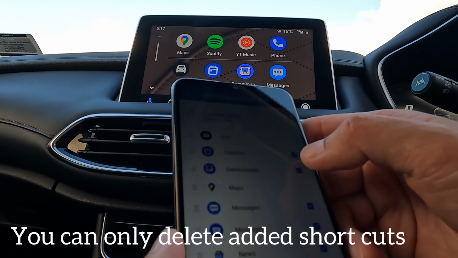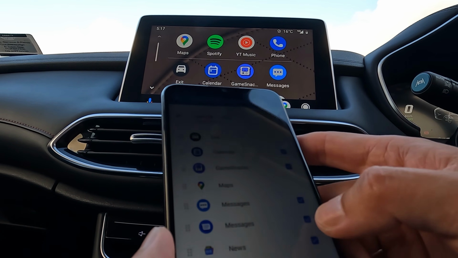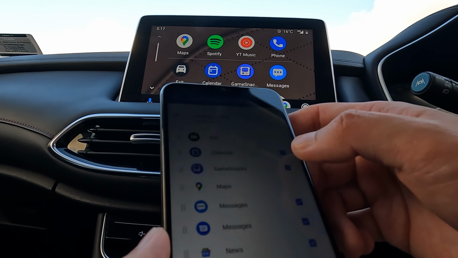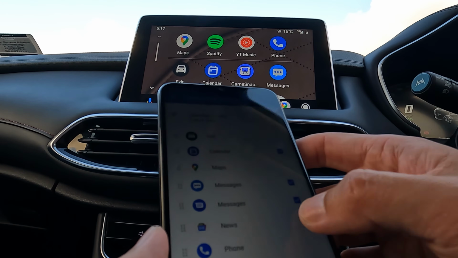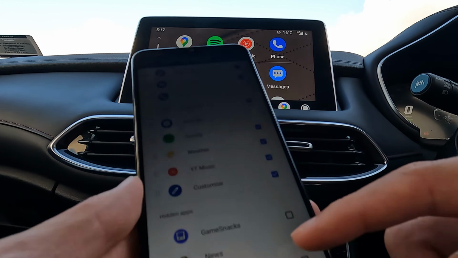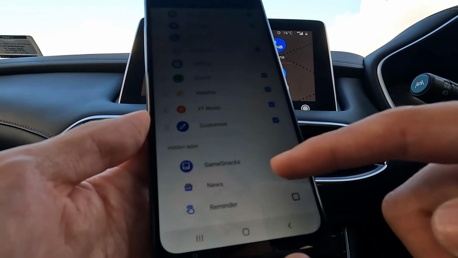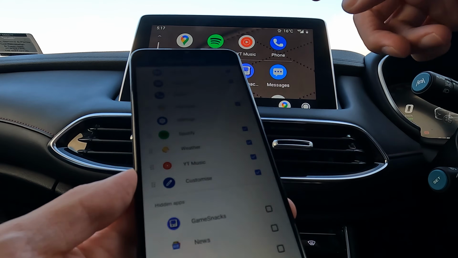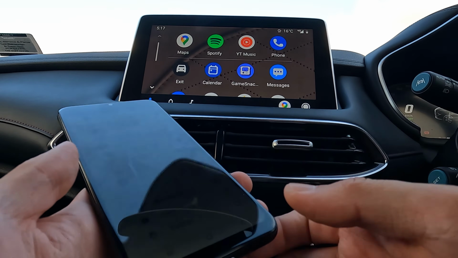And you also can deselect some of the things if you don't wish to use them. For example, game snacks, I don't want to use that. News, I don't have that. Reminder, I don't use that. That means all these ones will hide underneath, so then they're gone for now. They won't be able to show on the screen once you reconnect it again.